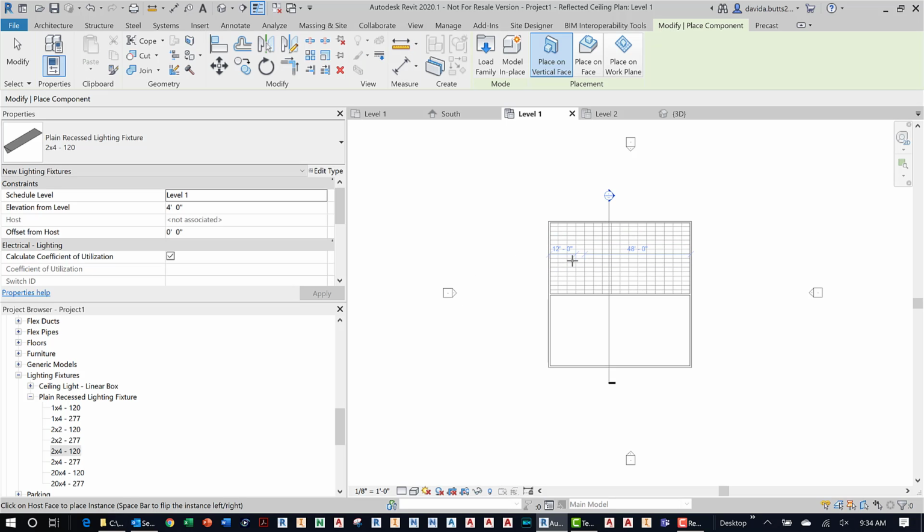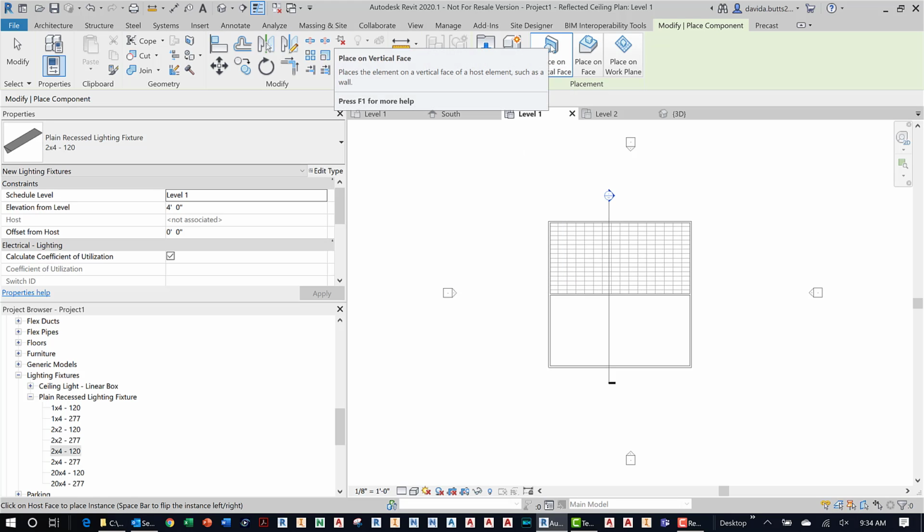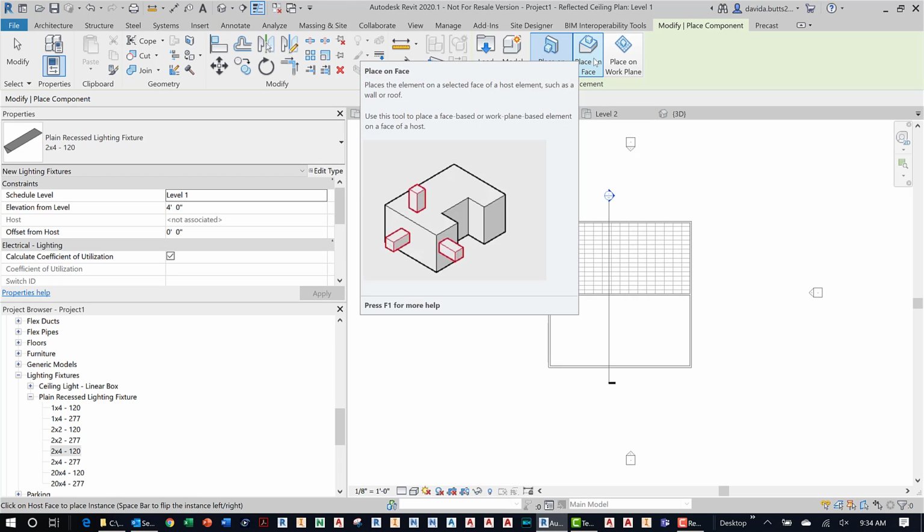Again, it's looking for the surface, but you can't just go in here and start clicking. You have to look at what we call the three stooges up here at the top. Place on vertical face means that you have to place it on a wall or any kind of a vertical surface. Place on face means that you can place it on any surface, so it doesn't matter. And that's most of what you're going to do when you have a linked architectural model.